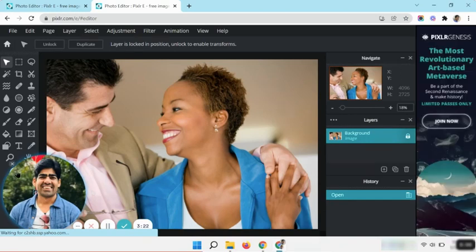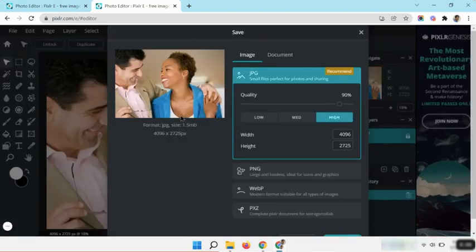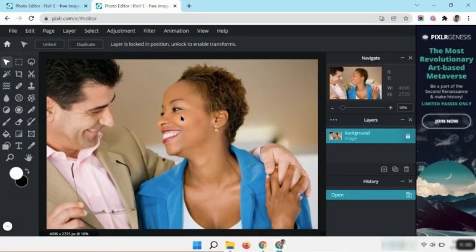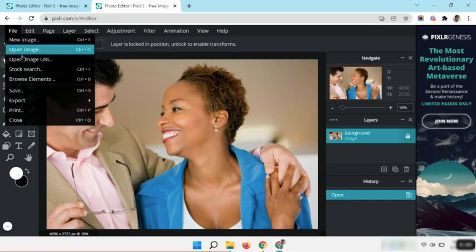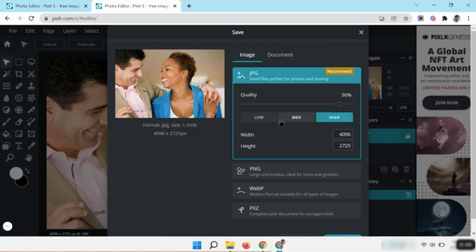Now, to reduce the file size, what you need to do is just press Control S on your keyboard so that you get to this window. Or otherwise, what you can do is click on File and click on Save, which does the same job. Now, right now, what you see is this file is of 1.5 MB, and we need to reduce it to 100 KB. So there are some preset qualities here: low, medium, and high.